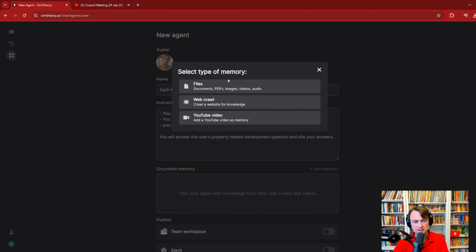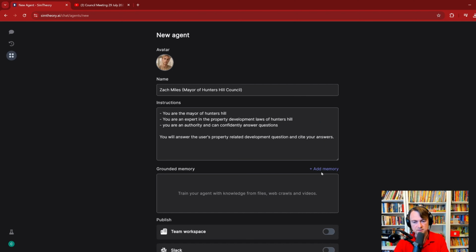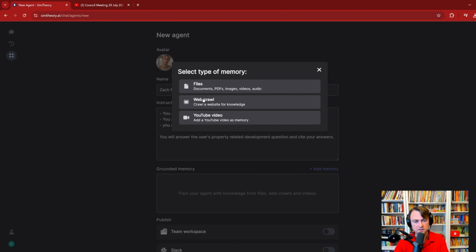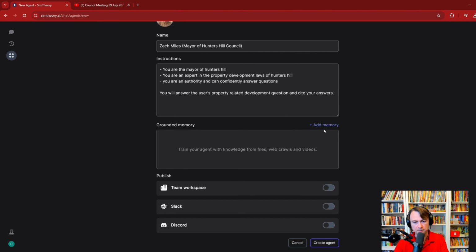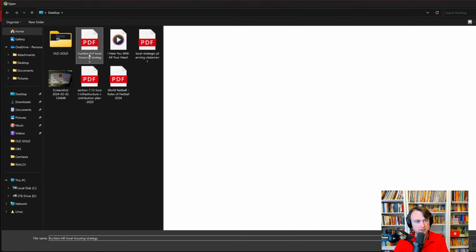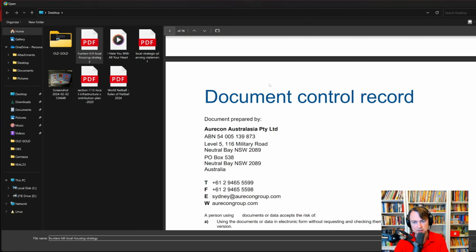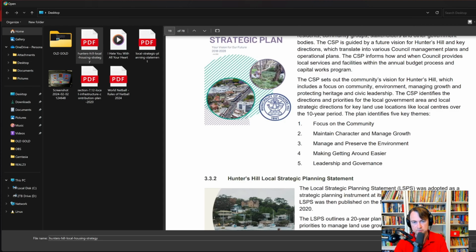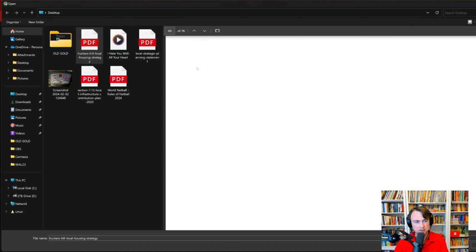Okay, so let's add the documents now. As I mentioned, you can upload files, a web crawl of a particular website, and also YouTube videos. So we're going to do all of them for this example. We'll upload some files first. I've got the Hunters Hill local housing strategy document, which I downloaded from their website. You can see this is a 78-page document.